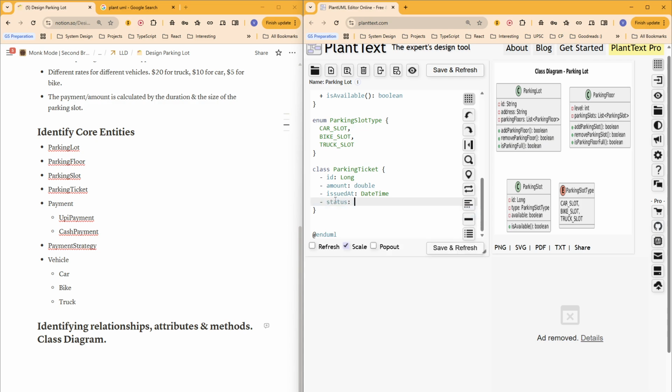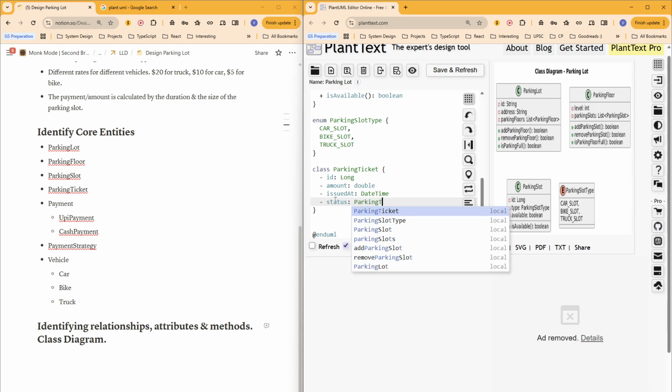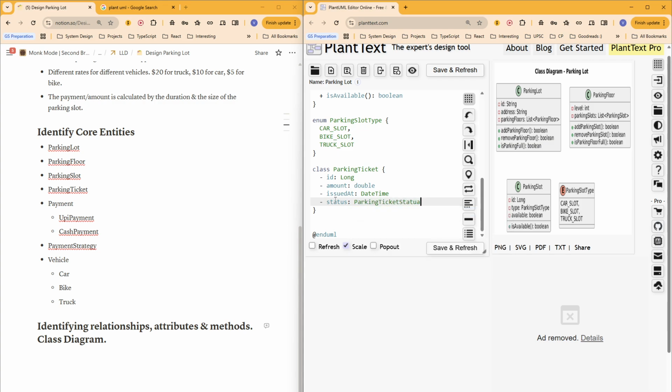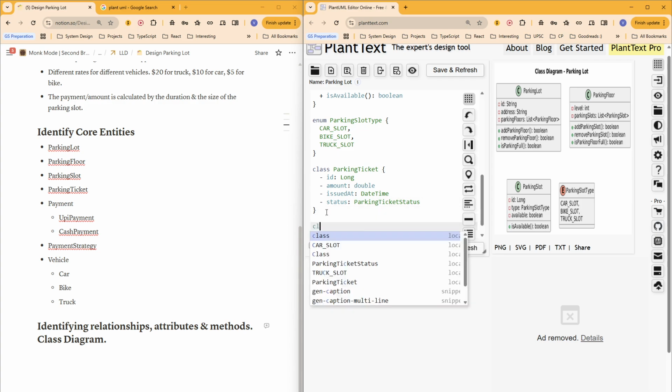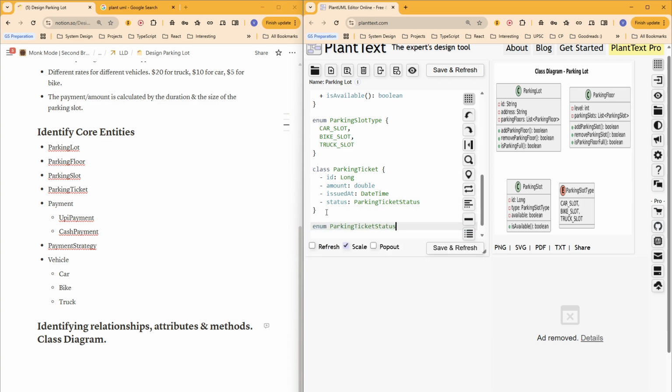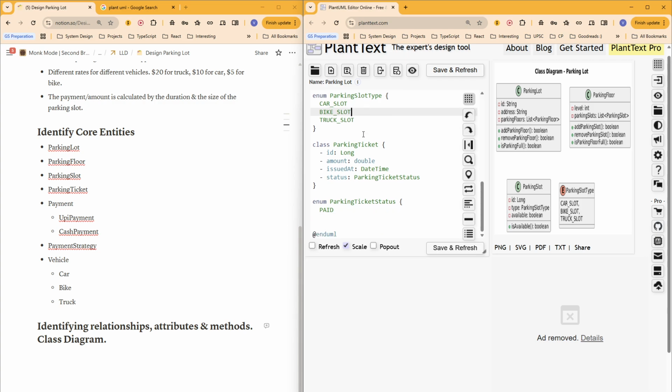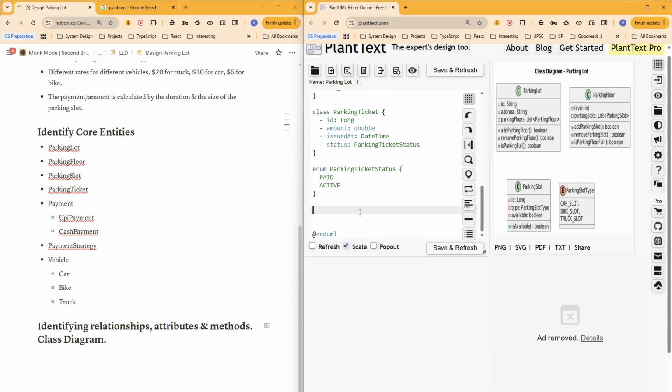We can also maintain a status. Parking ticket status. Basically, if a ticket is paid, so we can maintain two things. The ticket is either paid or the ticket is active, or let's say it would be paid in some way. Something like that. So we have this parking ticket and all that stuff. Now let's move to the payment thing.